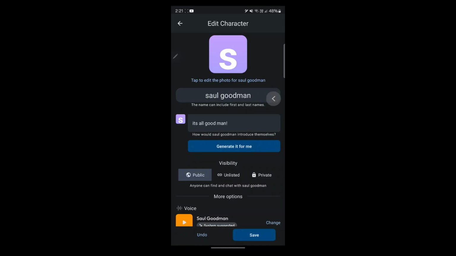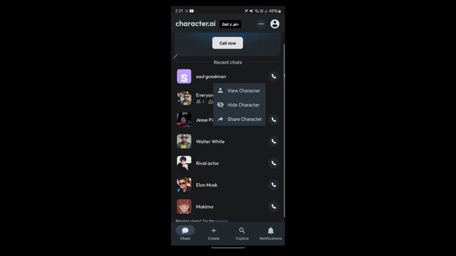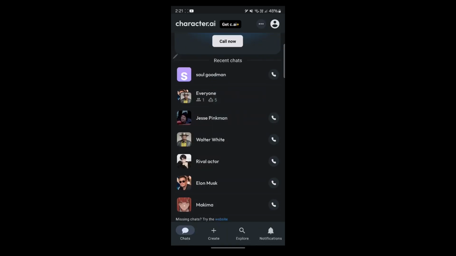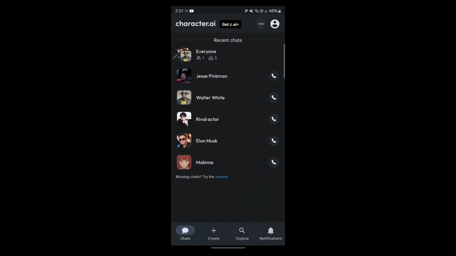The first method you can try is, you can go back to the recent chats, long press the character you wish to remove, and this will give you the option to hide the character from your recent chat list. This doesn't delete the character, but it removes the character from your view. So select Hide Character. Now refresh this page. As you can see, that character has been removed from my profile. If you're looking for a more permanent solution, let's go a bit further.